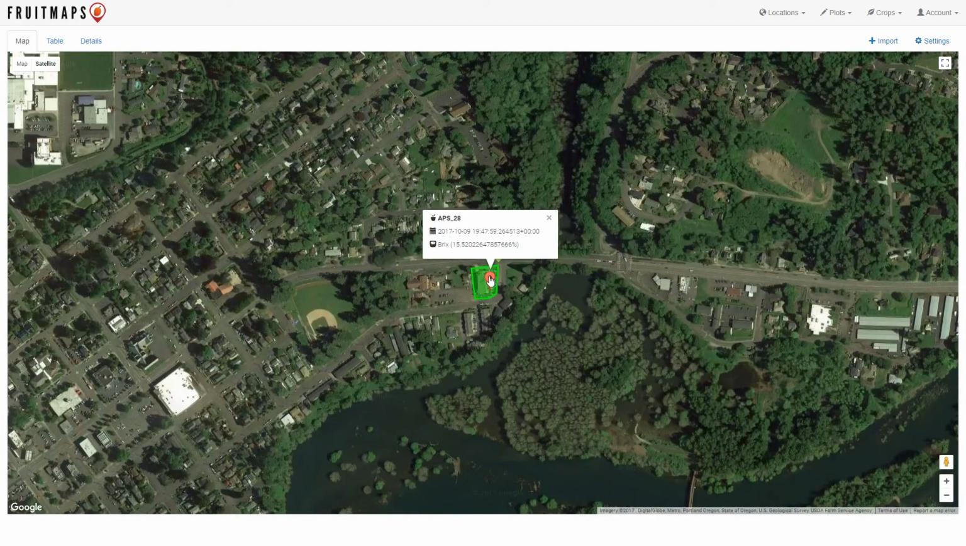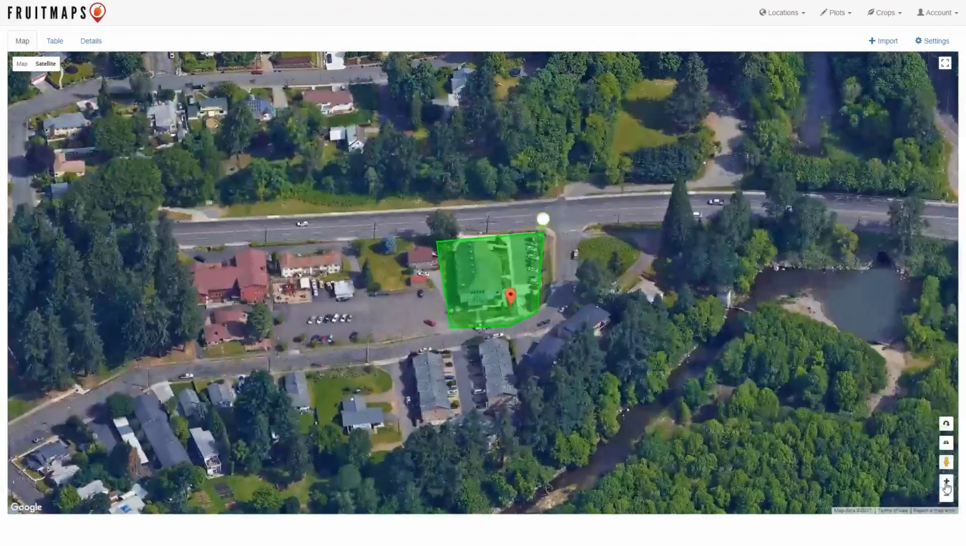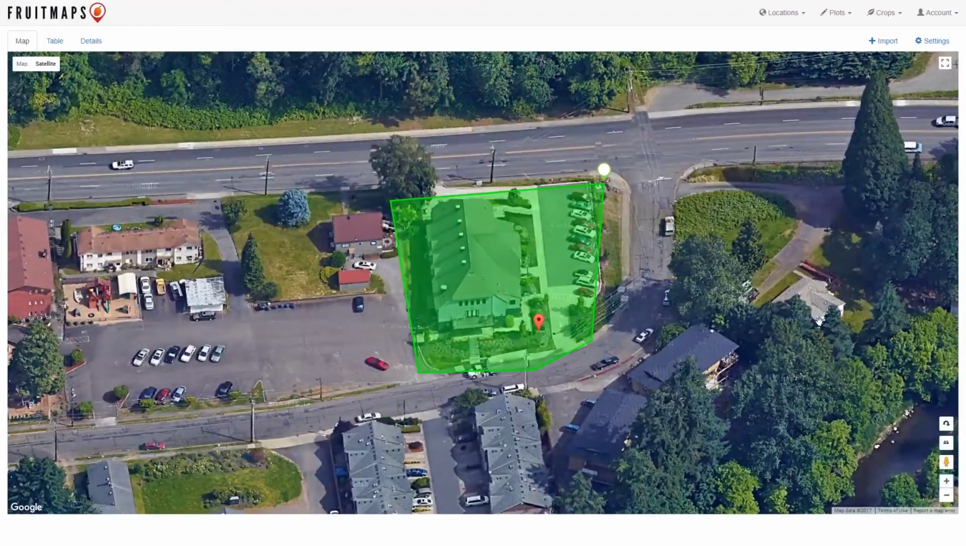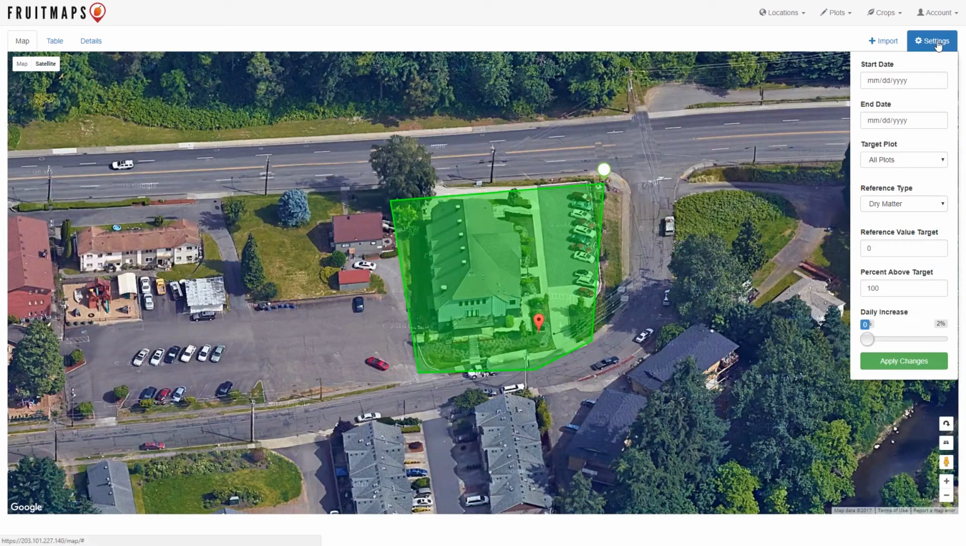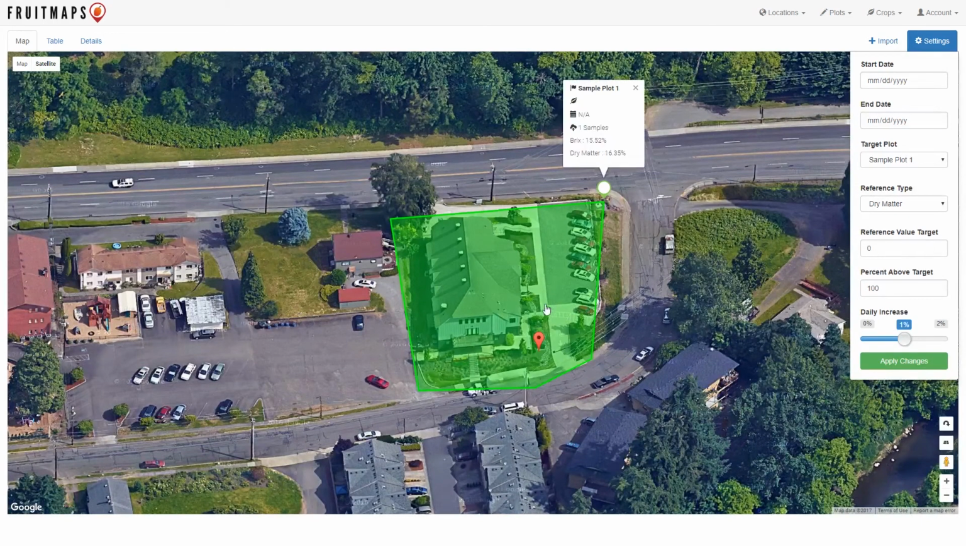The final tab, Settings, is used to filter your views in real time. This includes sorting data by a date range, individual plots, adjusting dry matter targets, selecting how many fruit should be above the target before quantifying a plot as being ready, and filtering your view by crop dry matter, flower, or size. Depending on your view, your plots will color coordinate to reflect their status, including red for not ready, yellow for almost ready, and green for ready to harvest.